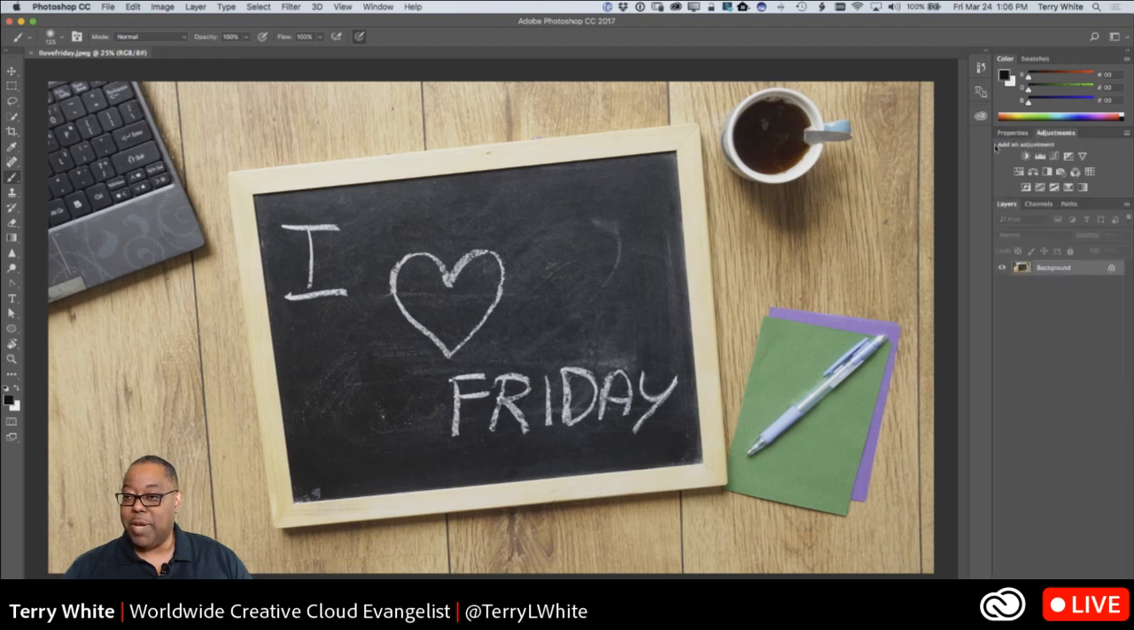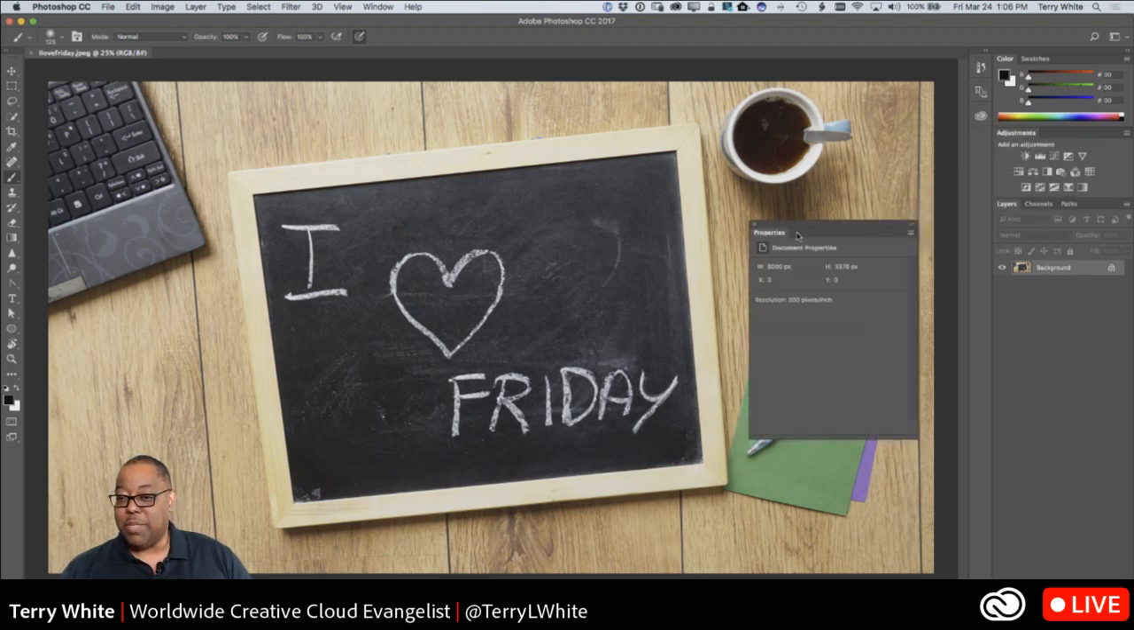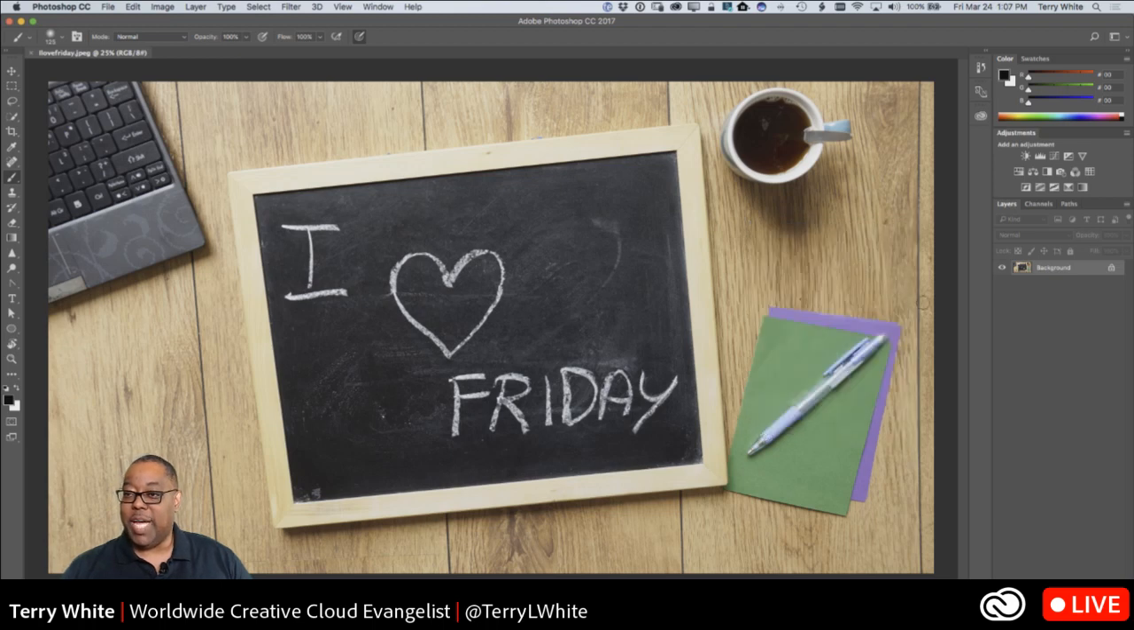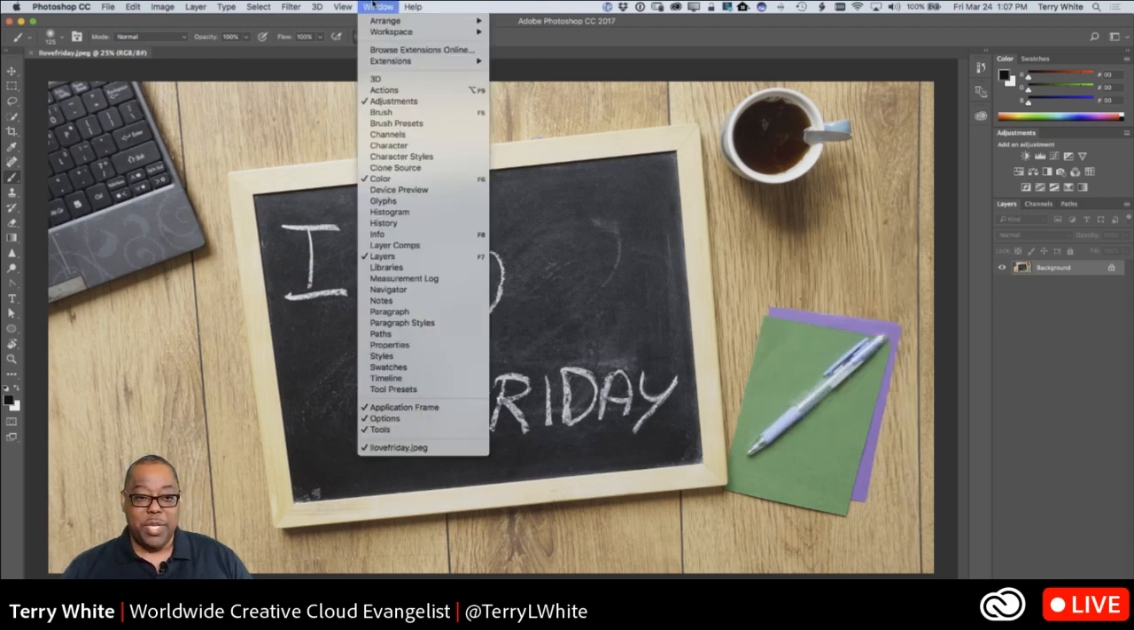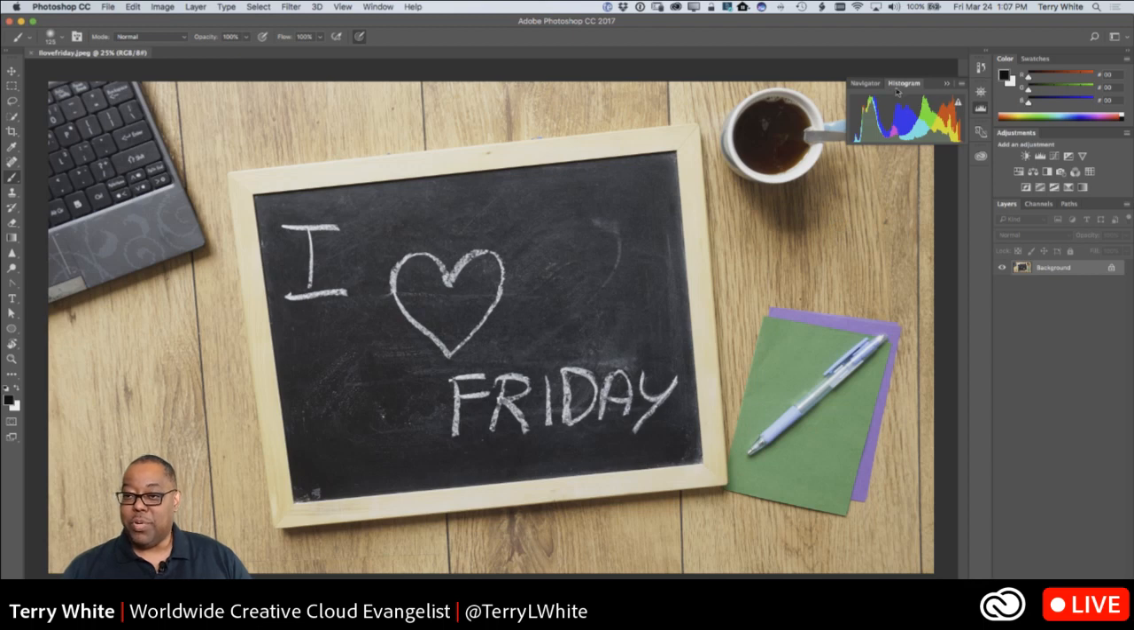So for example, maybe I want the adjustments panel open. Or put it this way, maybe I don't need the properties panel, so I can go ahead and close that and go to my window menu and grab other panels. So for example, maybe I like the histogram panel to be showing, so I can pull that panel out and just show any panels that I want. I can, of course, rearrange them and put them in any order I want.